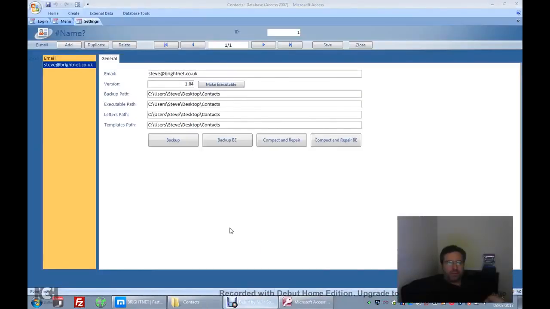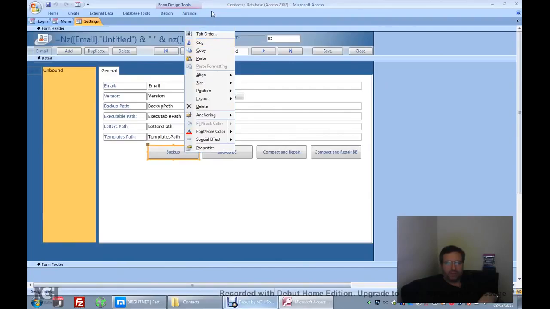Okay, so a couple more things that I've done here with the settings form is I've added some fields to the settings table, namely the backup path field. You know about the executable path, that's where you're going to create the ACCDE, and this letters and template paths, which we'll cover later. I've also added some buttons here: back up the front end, back up the back end, compact and repair the front end, compact and repair the back end. I'll just show you the relevant pieces of code here.